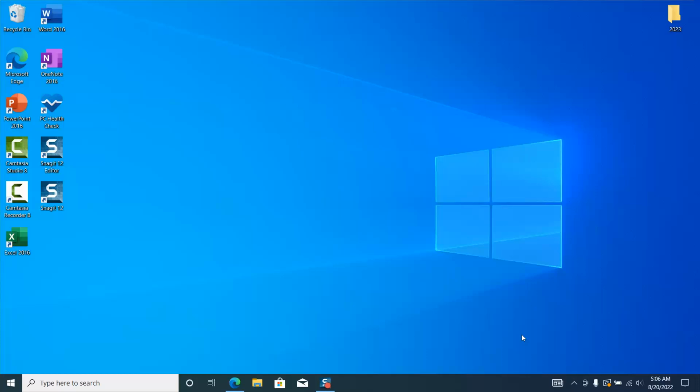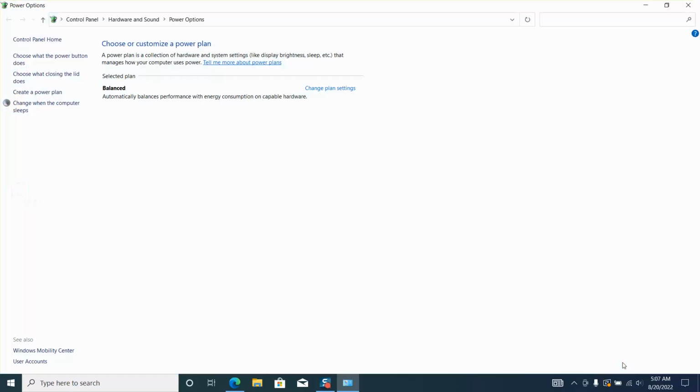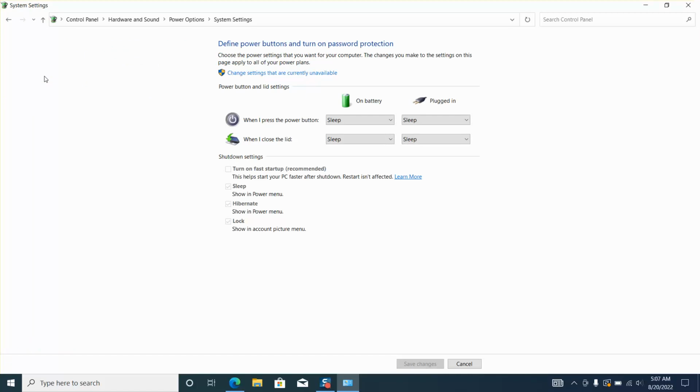In this video I will show you the easiest way how you could turn on the fast startup in Windows. To do that, go to your battery icon, click with the right button of the mouse and select power options. Next step, on the left menu you will see the second option, which is choose what closing the lid does. Click on it to go to the next menu.